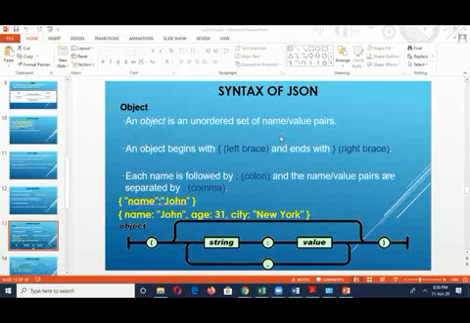This is a structural diagram of the syntax of a JSON object. Next, sir.